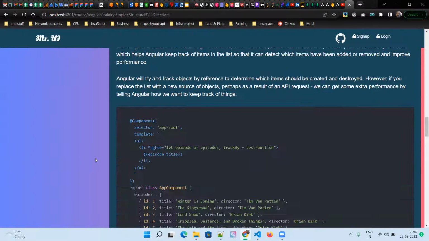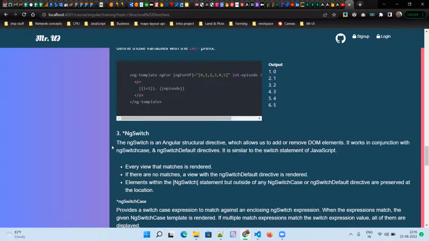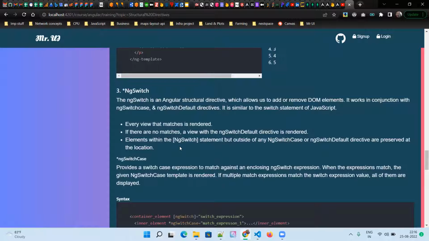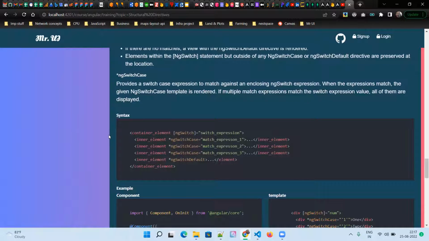And then the ngSwitch. So in ngSwitch, basically ngIf else we can use for one or two conditions, but if your condition list is growing, then that ngIf else syntax will make your template look messy, right? So in order to keep it clean, we can go for ngSwitch. ngSwitch can accommodate as many conditions as possible without cluttering your template. So the syntax is very clean.